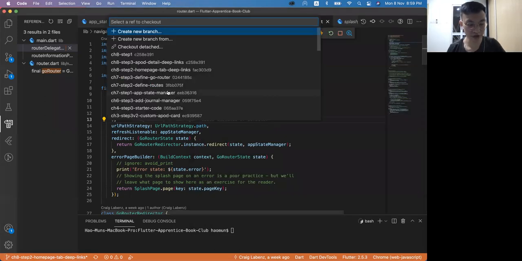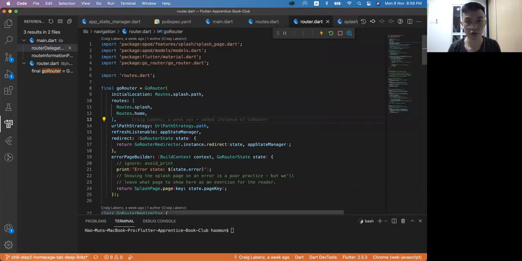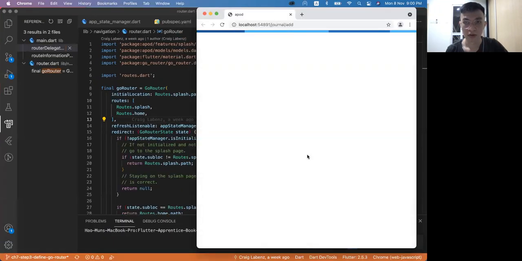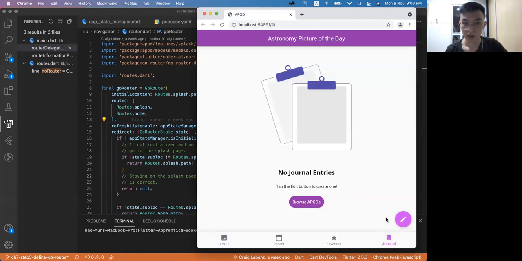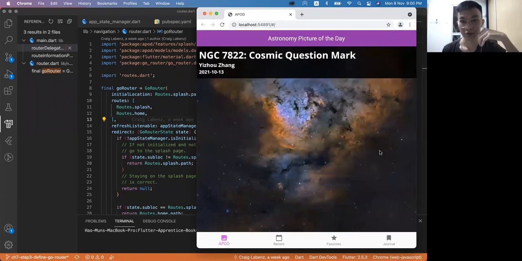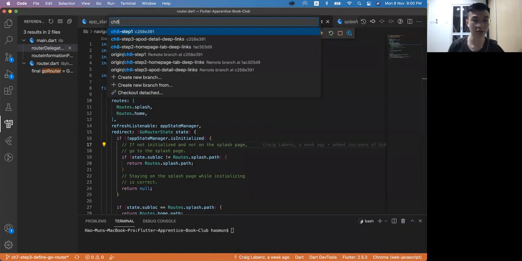If we do the refresh in chapter 7, which is the previous one, we still have a splash screen, and we come to this page and do a refresh. You can see the screen is not staying on the same page. It just refreshes to the home page. This means deep linking is not implemented. All right, so we go back to chapter 8.